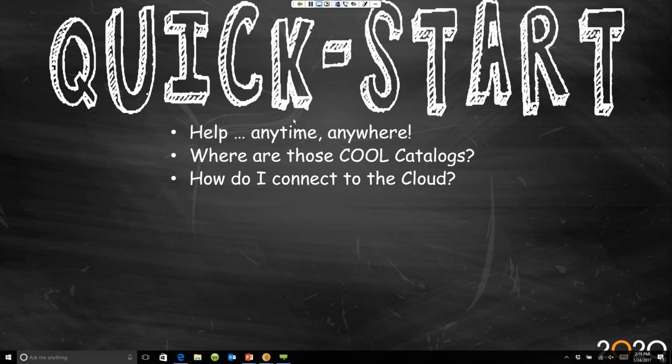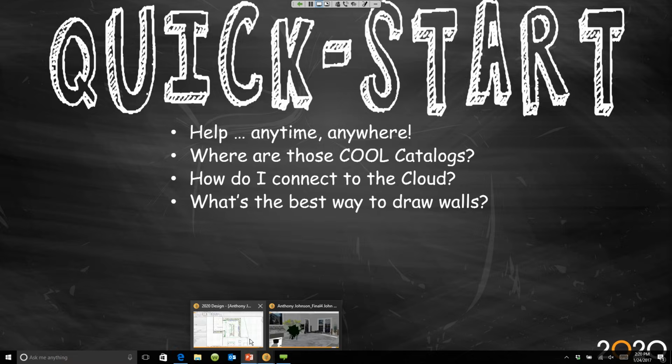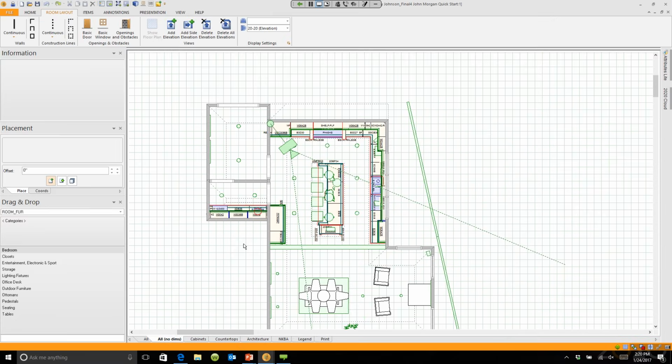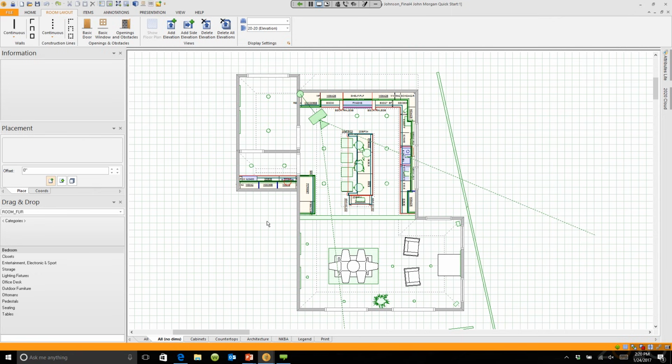Now, if I go to my next screen, I just talked about how do I connect to the cloud. The next question I usually get is, what's the best way to draw walls? That is an excellent question, and sometimes it may seem a little bit basic, but quite frankly, drawing walls may be the most important thing you do in your design.